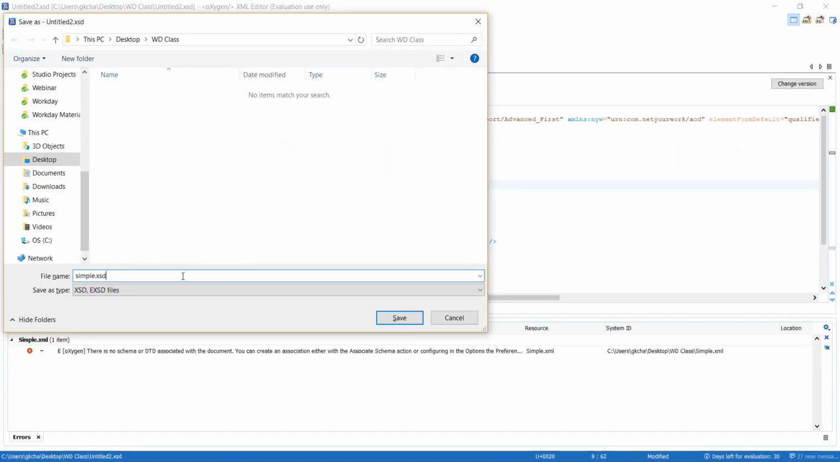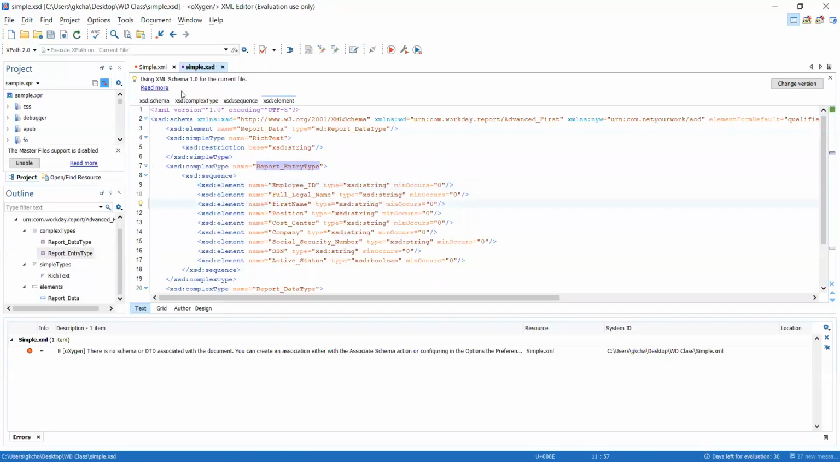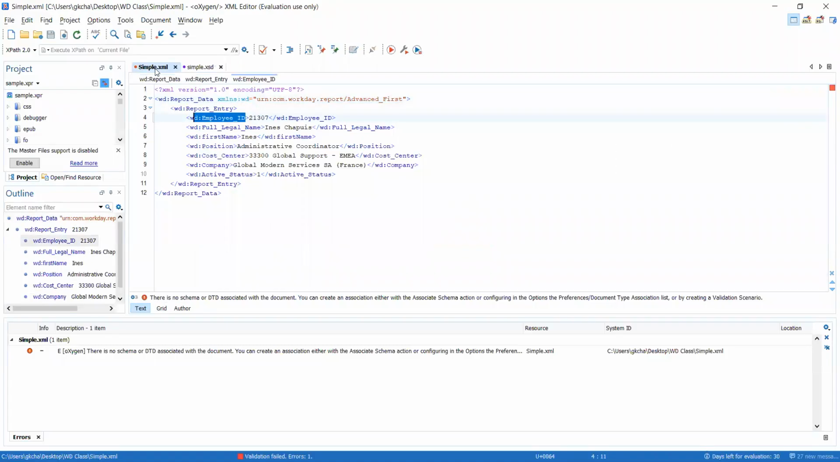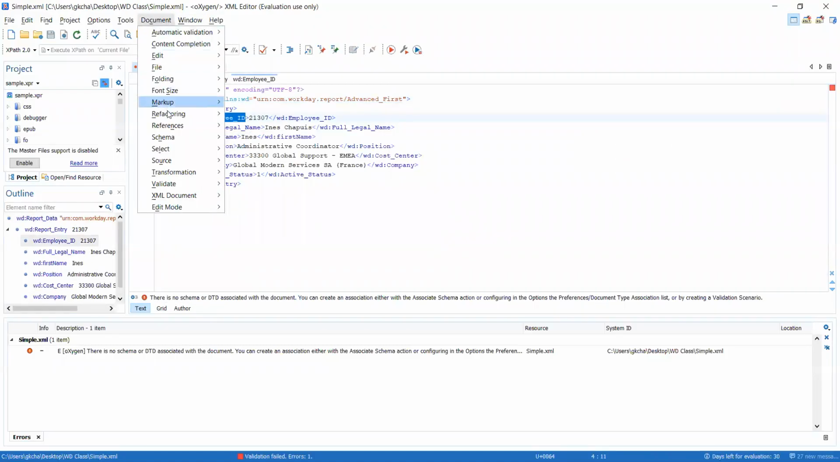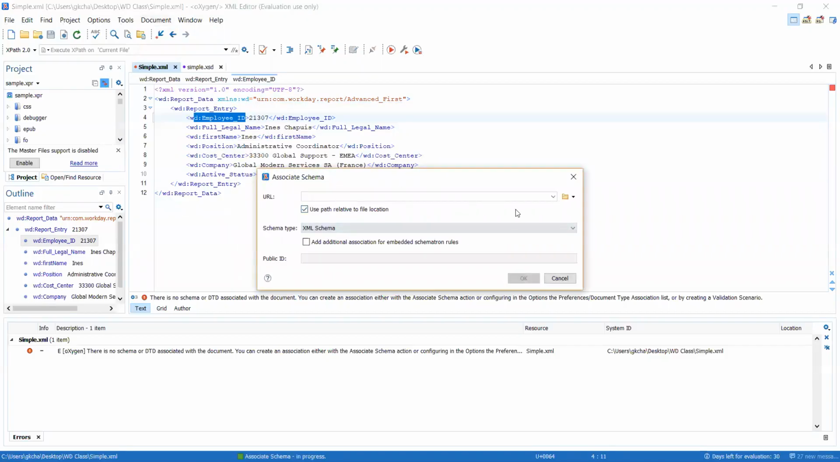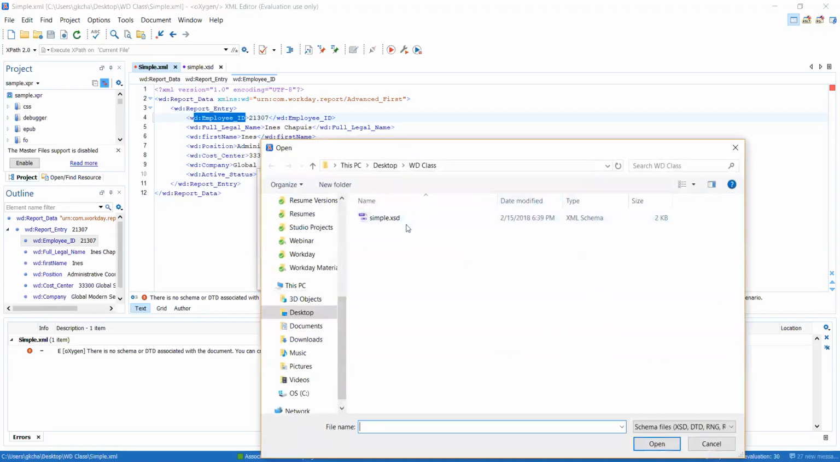Simple.xsd. I saved it as simple.xsd. I go to my simple XML, go to my window, my document, schema, associate schema. Click OK, and then you give your URL. Your URL is nothing but your XSD, your schema URL. This is your schema file. Just reference it, open.